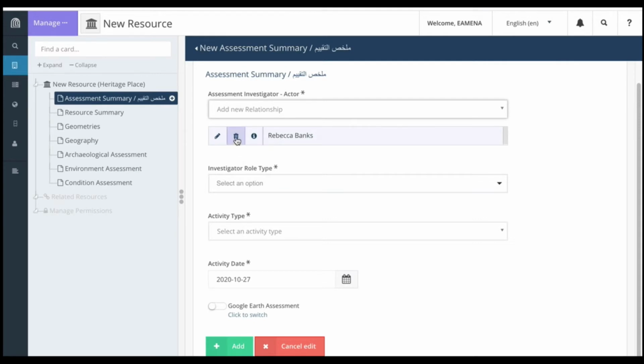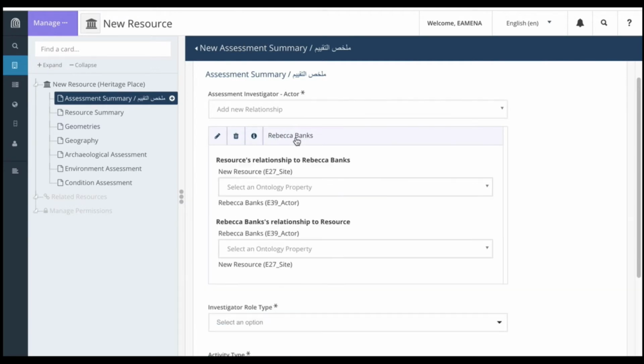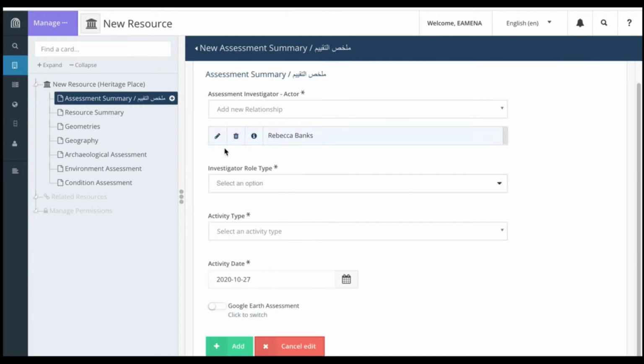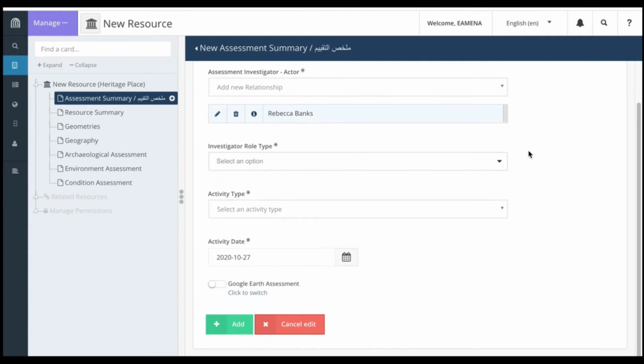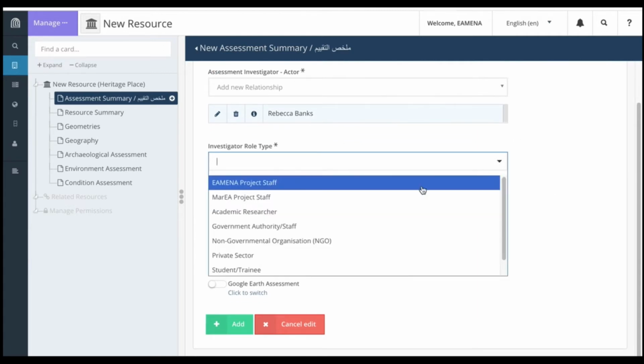I could delete it again by clicking on the bin here. I could click on this and change the relationship between the person organization record and this heritage place, but I'm not going to do that. I'm just going to leave the defaults. Finally, I could click on the edit pencil. This would bring me to the person organization record of this person. But I'm not going to do any of that now. I'm happy with it as it is, but I'm going on to the role.